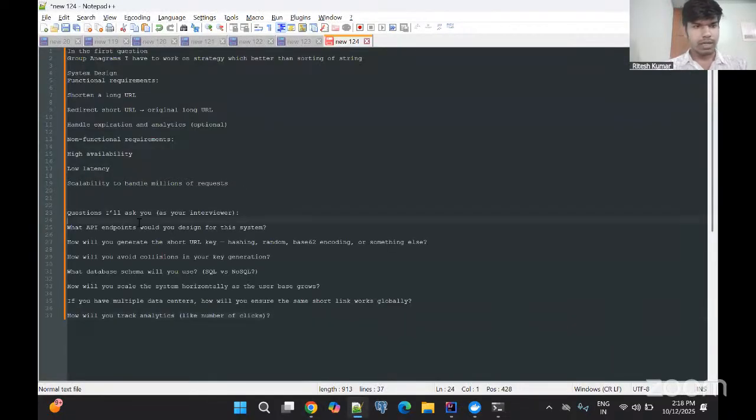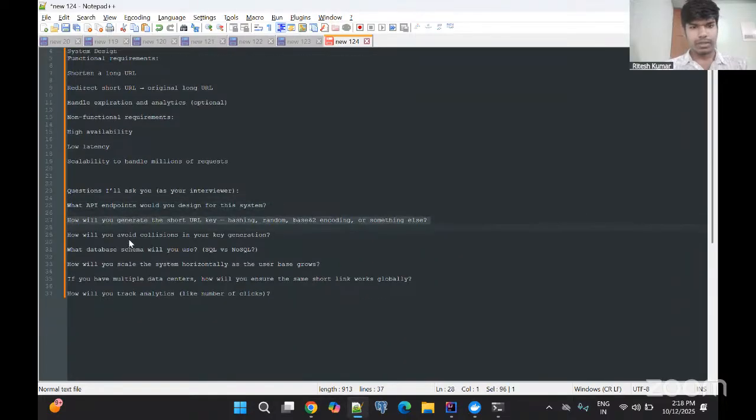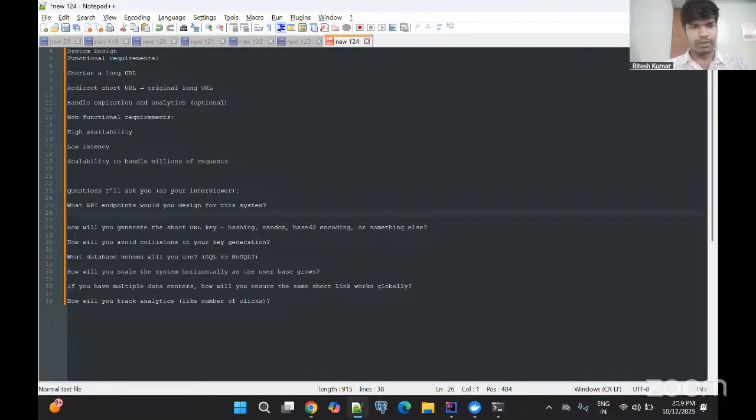What API endpoints will be designed for this system? How will you generate the short URL, hash or random? How will you avoid collisions with those? So what API endpoints will be designed? For the API endpoints, we will need two endpoints. One is find URL, if you want to find after passing the shortening URL.